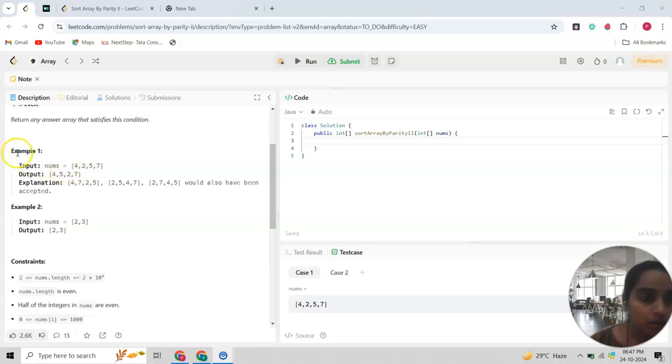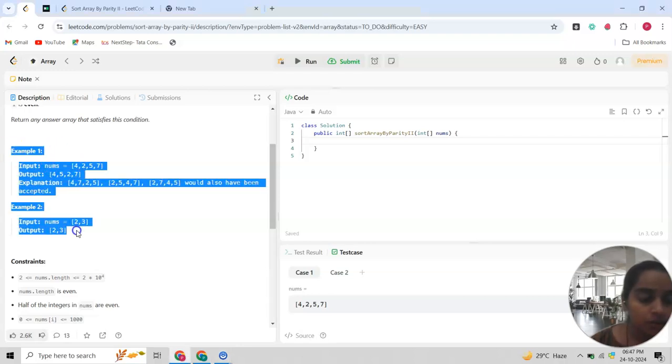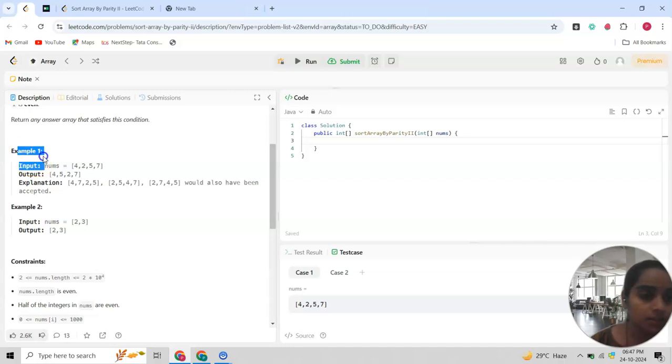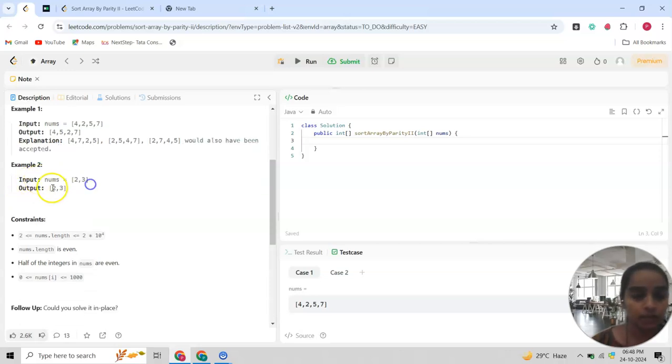Now, with example 1, carefully examining the examples that are given. It is also a test case, we can say. So nums is an array having the numbers 4, 2, 5 and 7, and the output will be 4, 5, 2, 7. Other outputs such as 4, 7, 2, 5, or 2, 5, 4, 7, or 2, 7, 5, 4 are also valid. So any type of output is fine as long as it follows the rule and is accepted. Then example 2 is also like this.